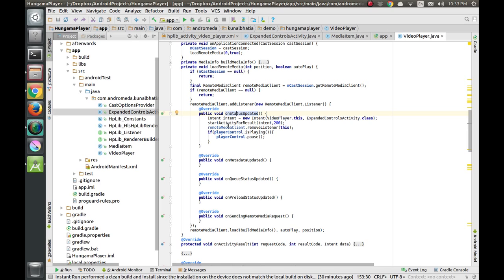We are actually starting another activity, the expanded controls activity. This activity is actually the controls of the Chromecast. So when the video is playing on the TV screen and you want to seek it forward or backwards, or you need to pause or play the video on the TV screen, you have separate controls provided by the Chromecast library. So we are just starting the expanded controls activity for that.